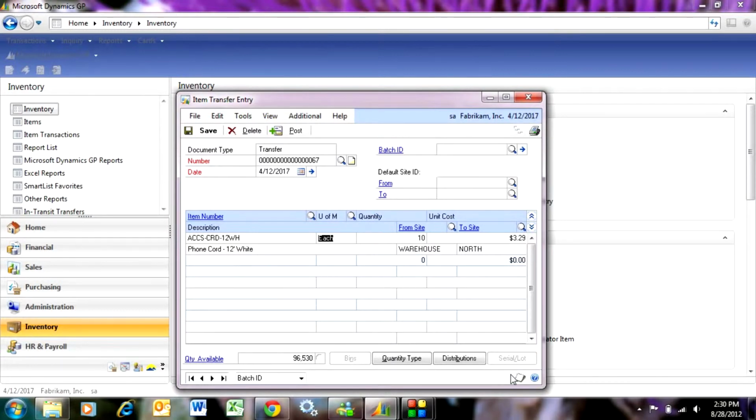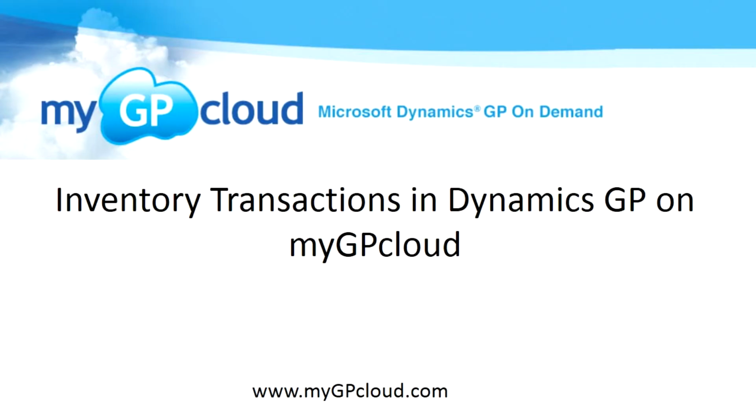And again, if this was a lot number or a serial number, I'd have to specify the lot or serial number for this particular item. But that's basically it. When I post this, it's going to move the quantity to that new warehouse, and if there's any general ledger entries associated with that, it's going to make those entries as well.